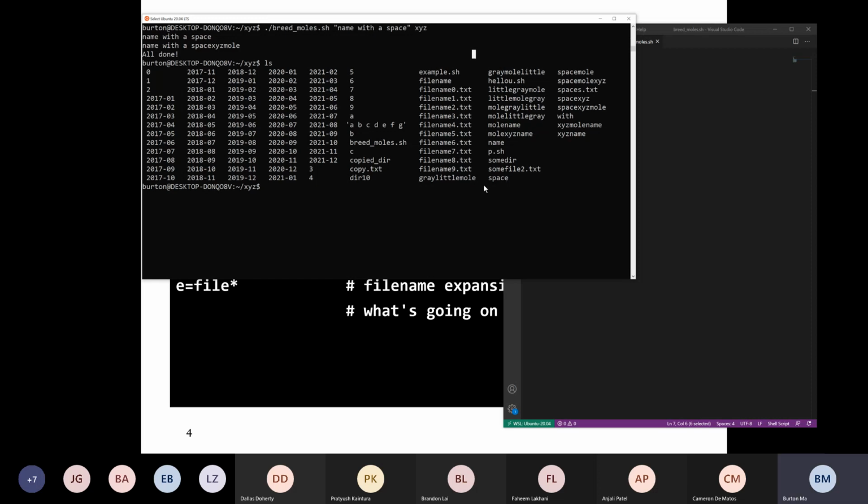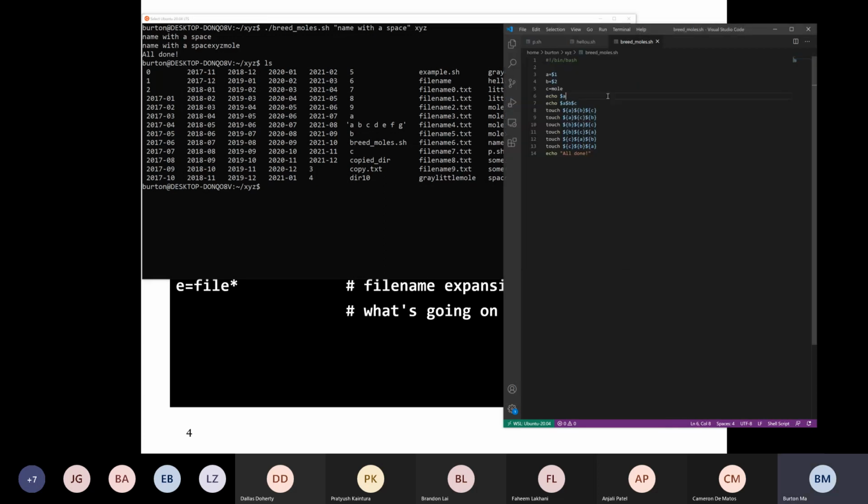So what is there? It's a little hard to see, but there's a space mole here, which is interesting. There's a space mole XYZ. There's an XYZ mole name, and there's an XYZ name. So that's interesting. So let's see what's going on here.